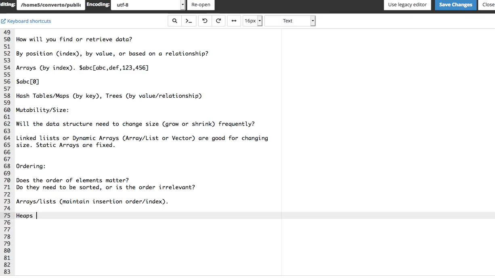I'm gonna write down here anyway. What did I say? Maintain a specific order for the largest or smallest element?